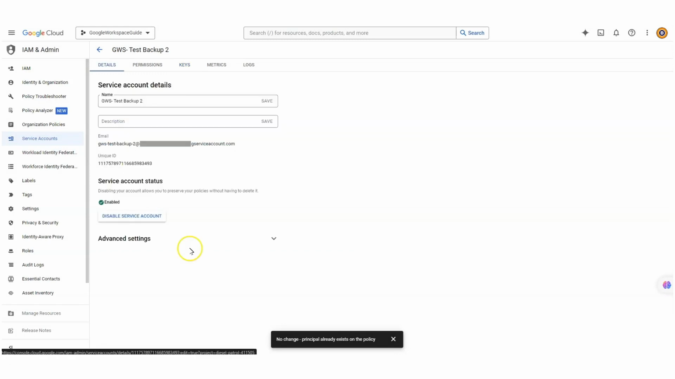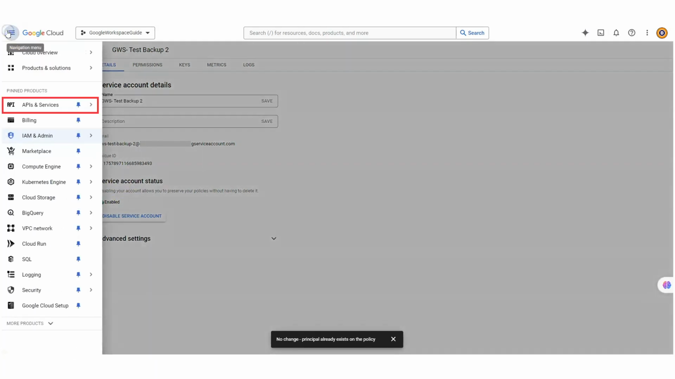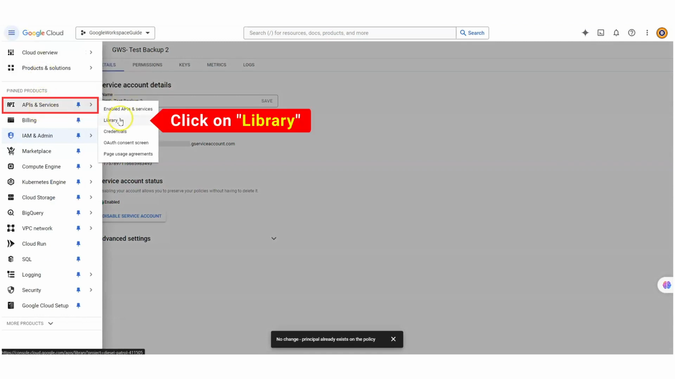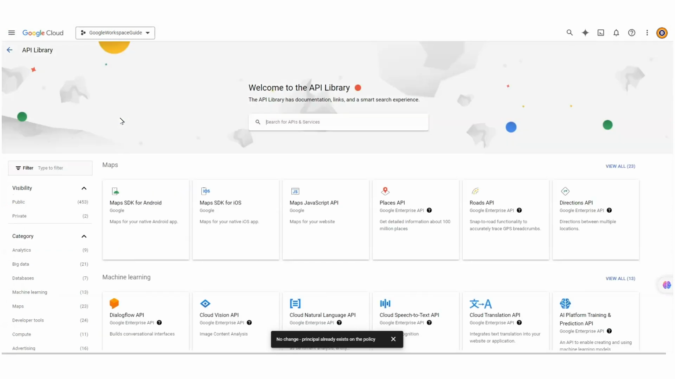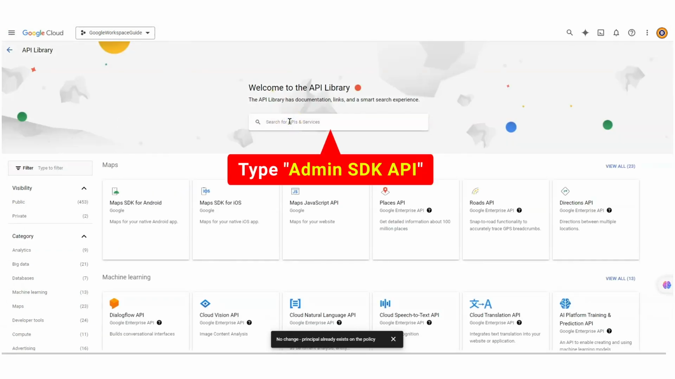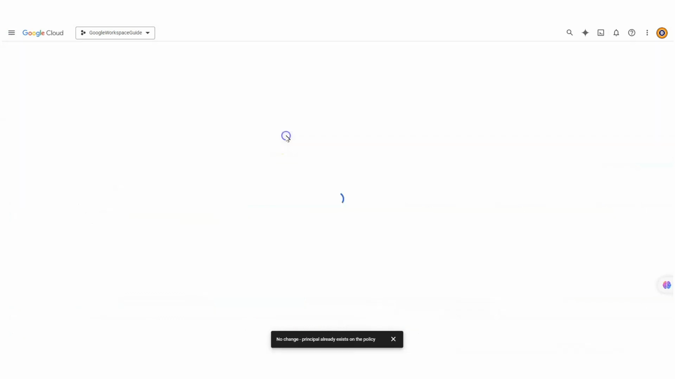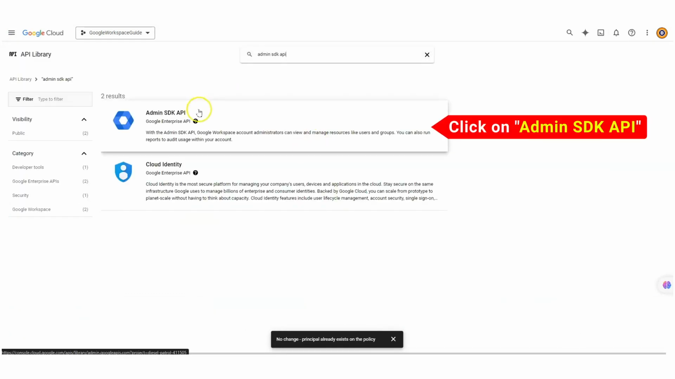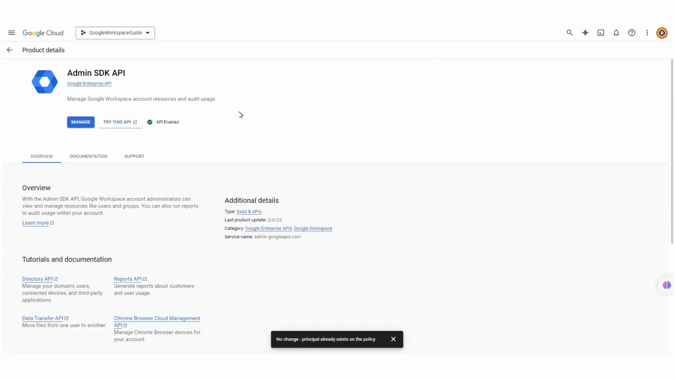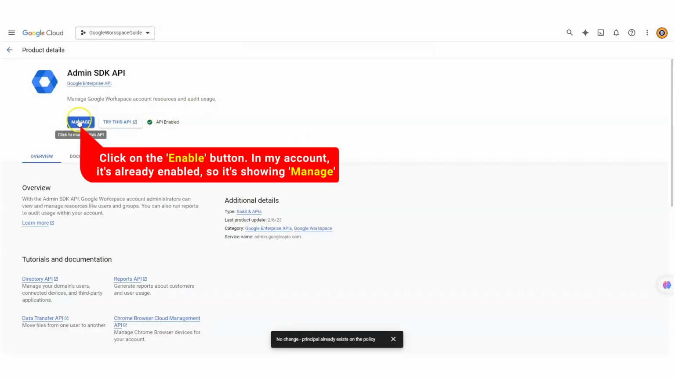Now, we need to enable the API in the Google Cloud Console. Once again, go to the top left corner, click on the drop-down menu button, and select APIs and Services. Then, click on Library. In the search panel, type Admin SDK API. Select the Admin SDK API and click on the Enable button. It's already enabled in my account, so it displays Manage.